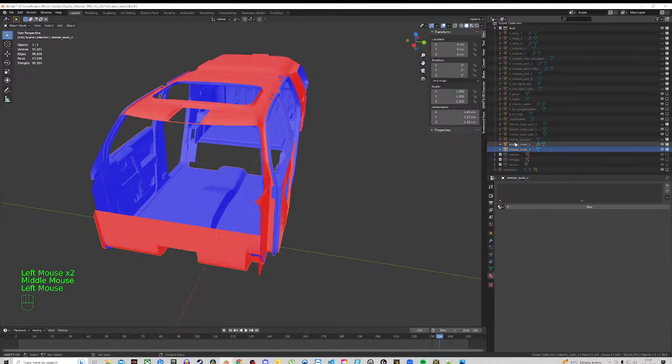I call it 0. This is how I name things, so it's easy to understand in here. Then we need interior main 1. And okay, we've got main 1, we just need main 2. So just create another material.